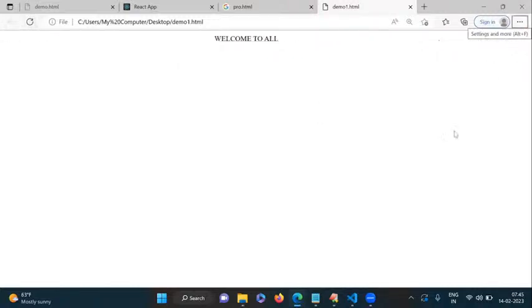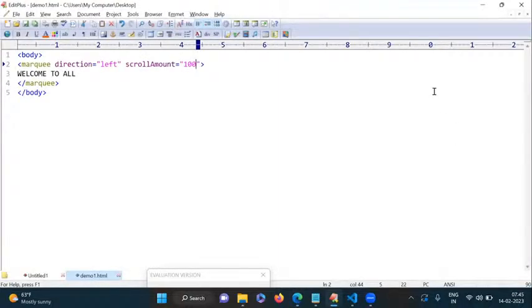What is marquee functionality? At regular intervals of time, the text jumps from one position to another position. The gap you provide between one position and the next is the concept of scroll amount. So if I give 8, then it jumps with an 8 pixel gap.